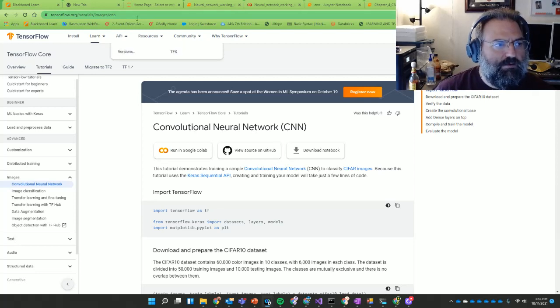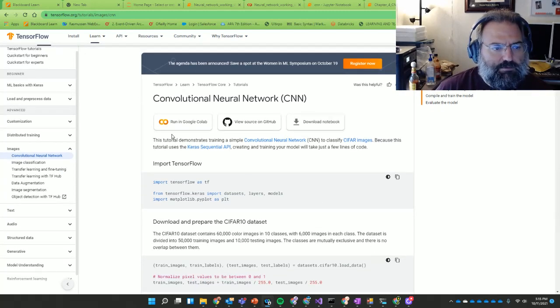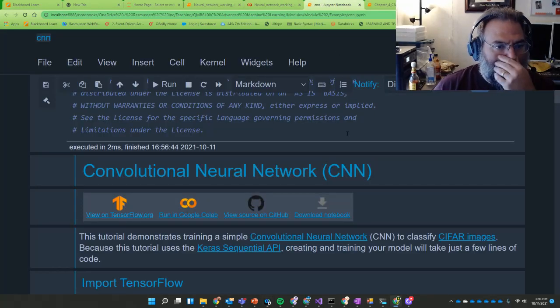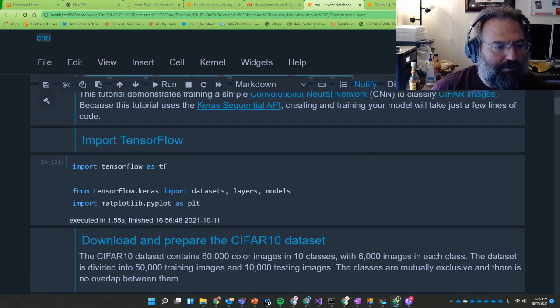So this is the page, hopefully you can see it, that I was talking about, tensorflow.org/tutorials/images/cnn. What's cool about it is it gives you the choices here to run in Colab or to download the notebook, which is what I've done. Google Colab is pretty cool technology and environment. I kind of like running things locally, just being me. So that's what I've done here: I've downloaded the notebook.